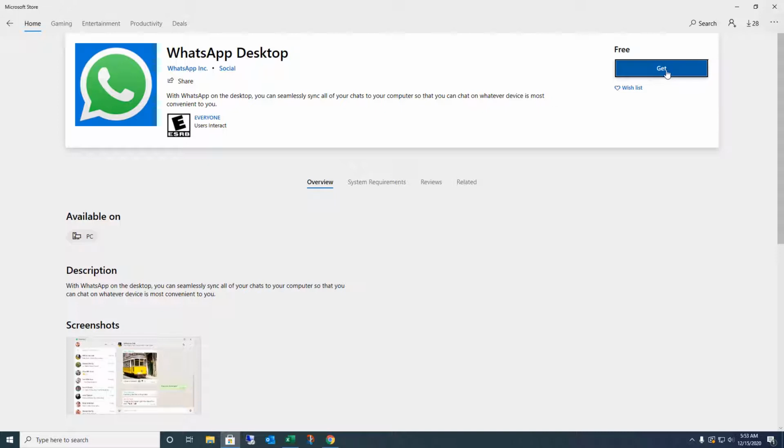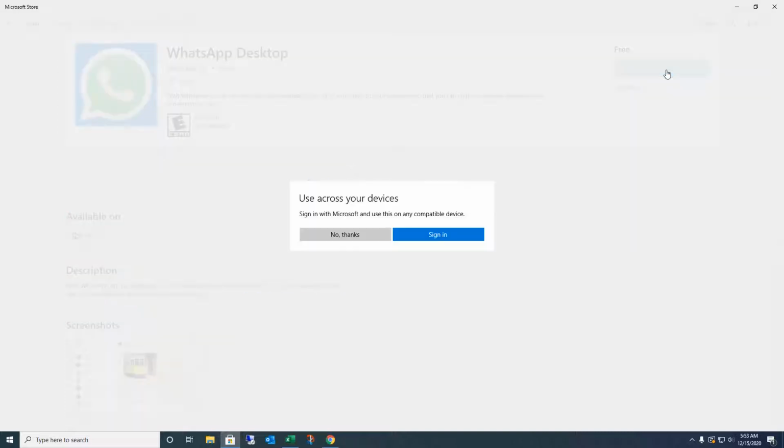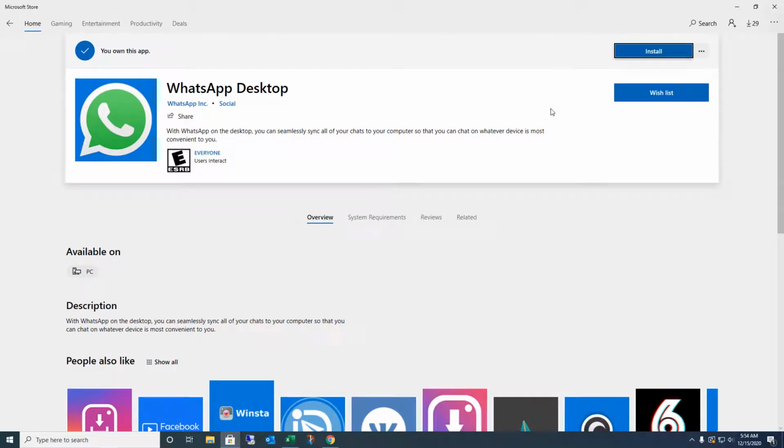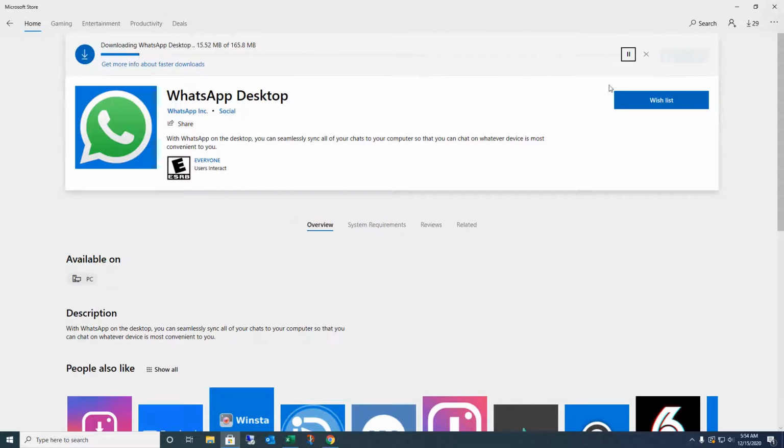Okay, anyways, you click on Get. It's going to ask you to log in. You do not need to. If you have a Microsoft account, you can log in, and this will allow you to use this app on any of your devices, but I'm not going to, so I'm going to say no thanks. You do not have to sign in. It will still let you install this and use it. Okay, so now it says I own it. Let's go ahead, and it's going to install it.